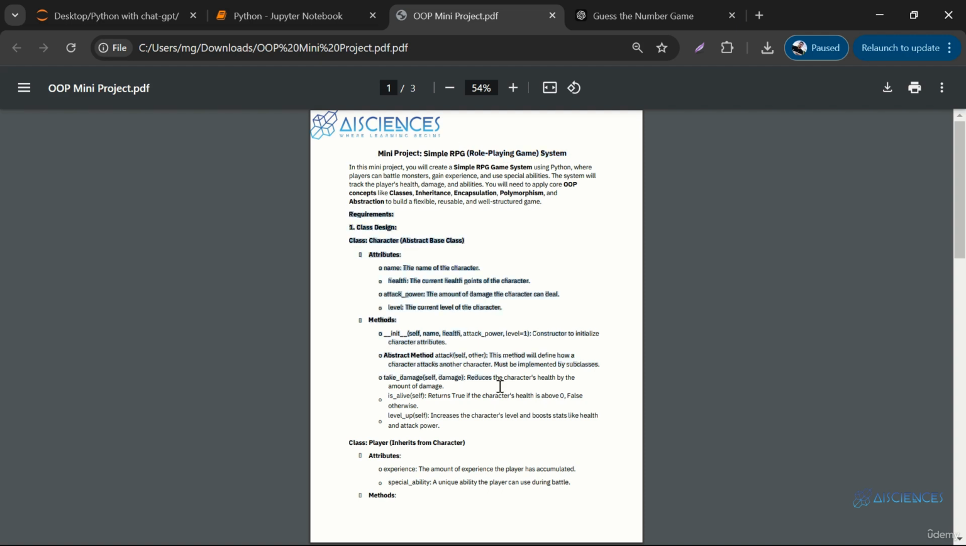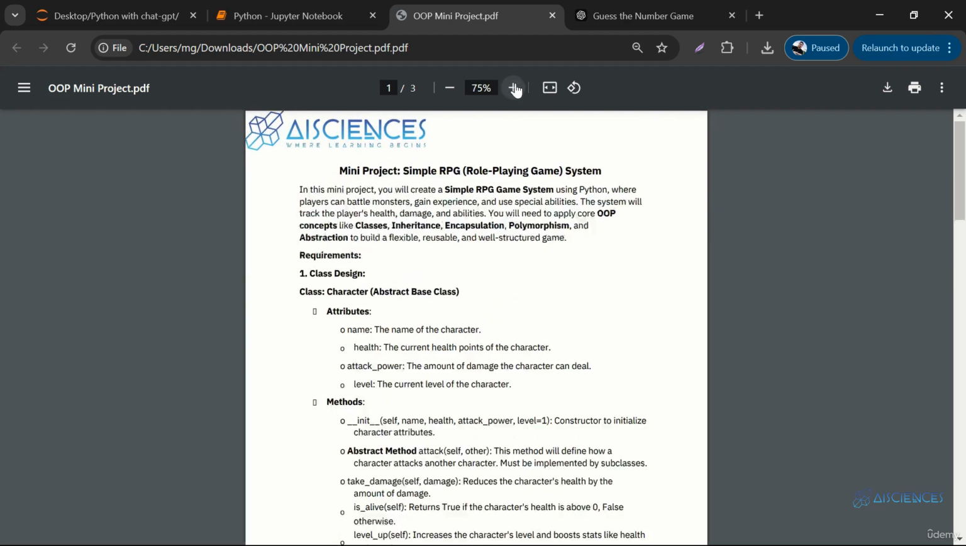Each and everything is defined inside this document. You just have to start coding, read one line at a time and try to code it. For example, first of all, the introduction of the project. In this mini project, you will create a simple game using Python where players can battle monsters, gain experience, and use special abilities. All of these things are going to be the behavior of the object.